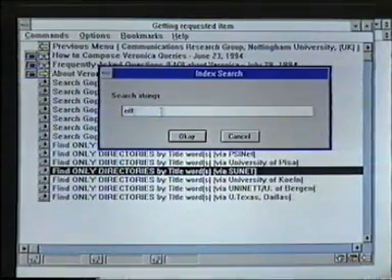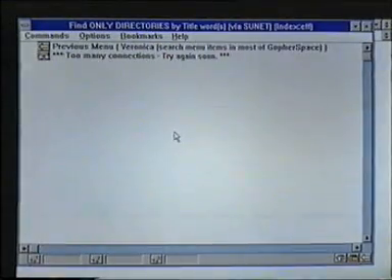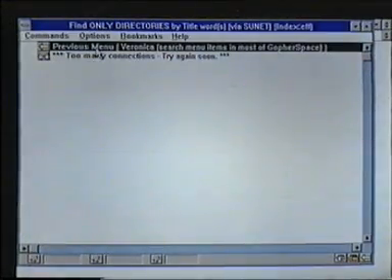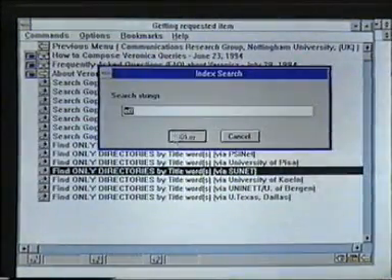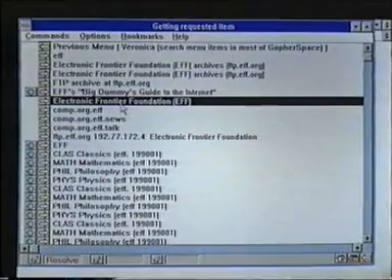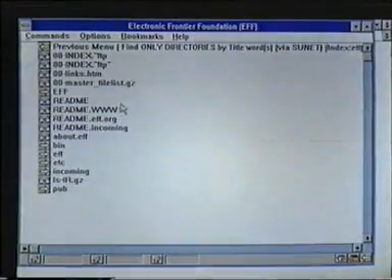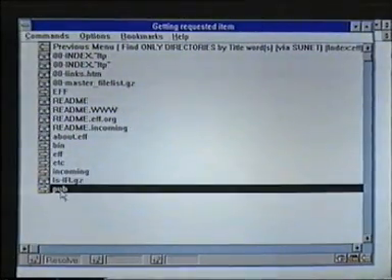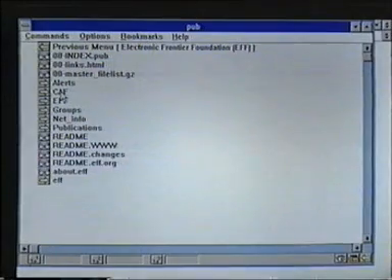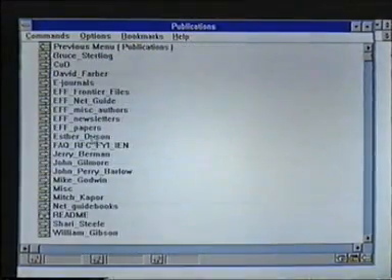Here we enter EFF, and the computer is busy, which happens quite a lot. We'll have another go, and eventually it works. Click on Electronic Frontier Foundation. This takes us to yet another menu showing the directories. Your best bet is to go for the pub or public directory. We are looking for a book, so we'll go into the publications subdirectory.